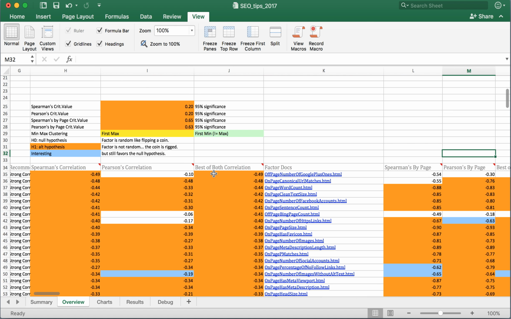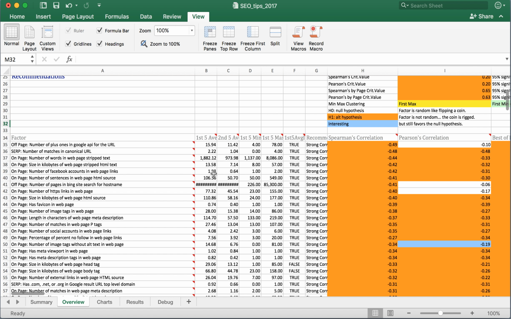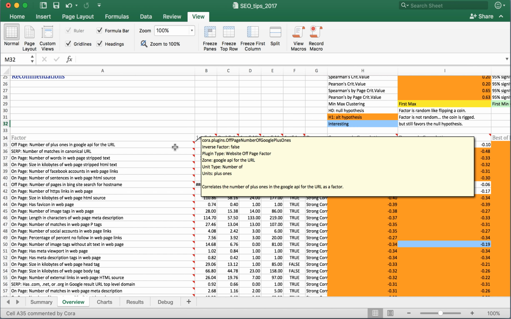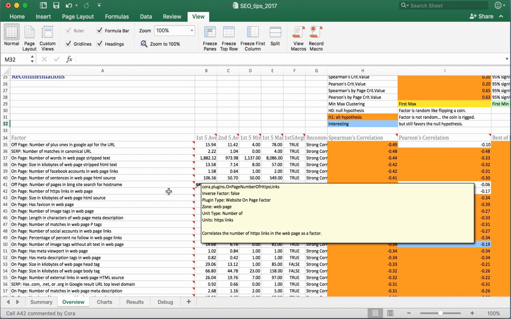All right. But this is just a short video of how you can use this to identify the factors that appear to matter. And the correlation coefficient is the best way to find the ones that mattered most.